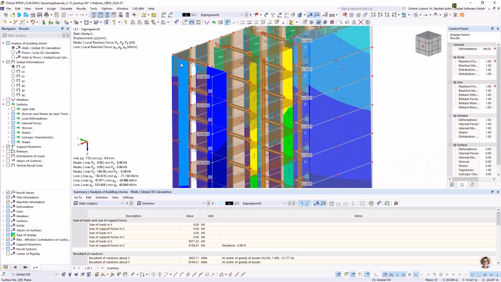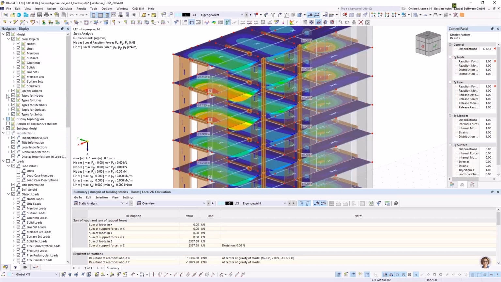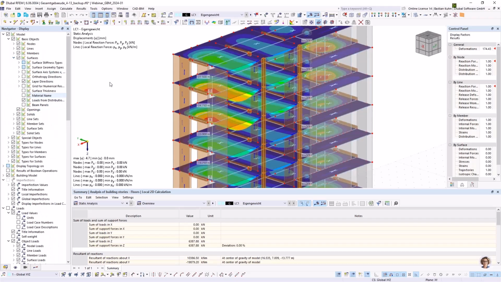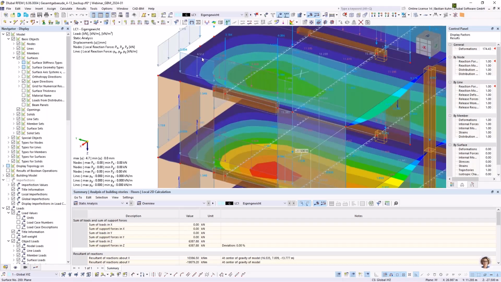And we will take a look at the walls in load case 2 afterwards. But right now we will take a look at the floors. And when we activate the functionality surfaces and loads from distribution, you can see now here that I have a constant force in here, which is actually what we want.